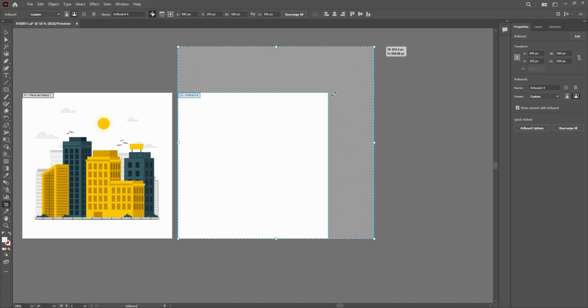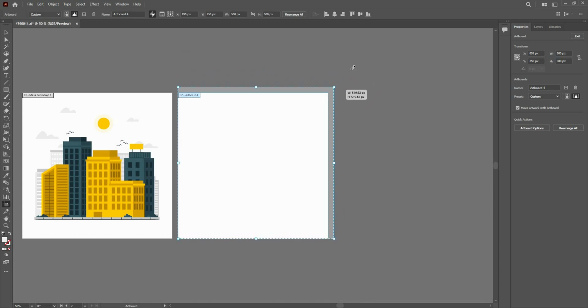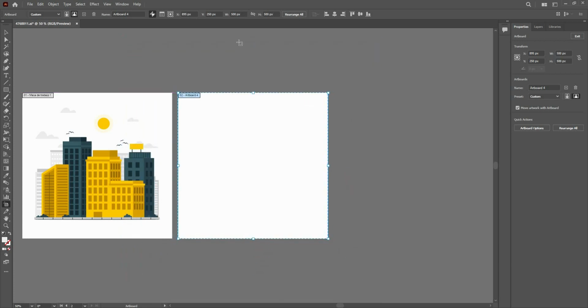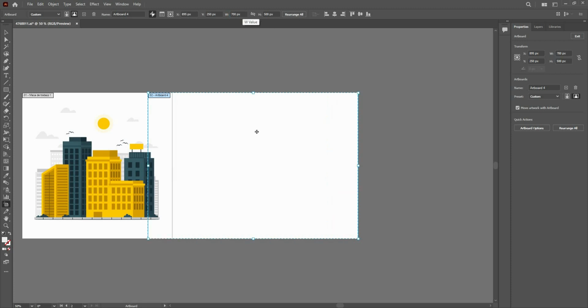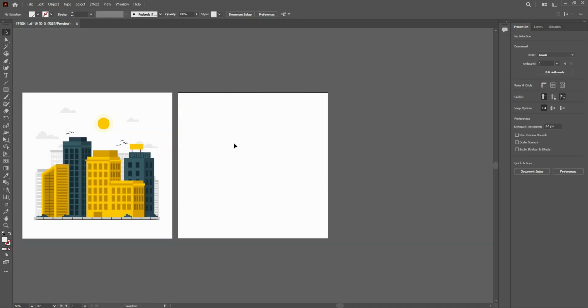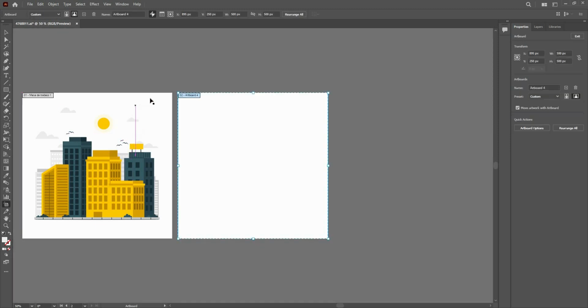Go to the corner and scale it up or down. Hold Shift, and it will scale proportionally. If I hold Alt, it will scale from the center. I can also alter the height and width using this option. Let's say I want a 700 width. It will increase the width like so. But this does overlap the artboard, so that's not what we want to try now. The artboard tool is activated now.